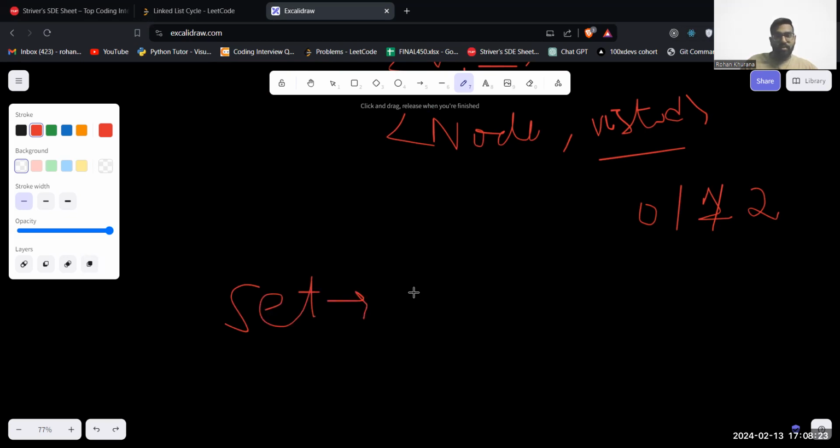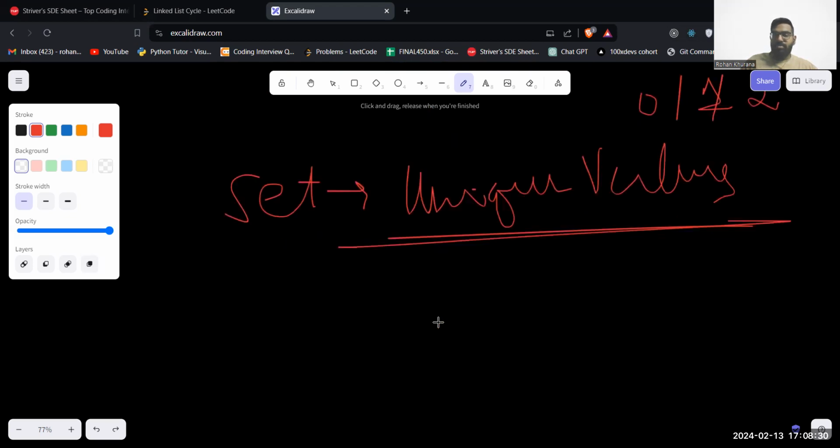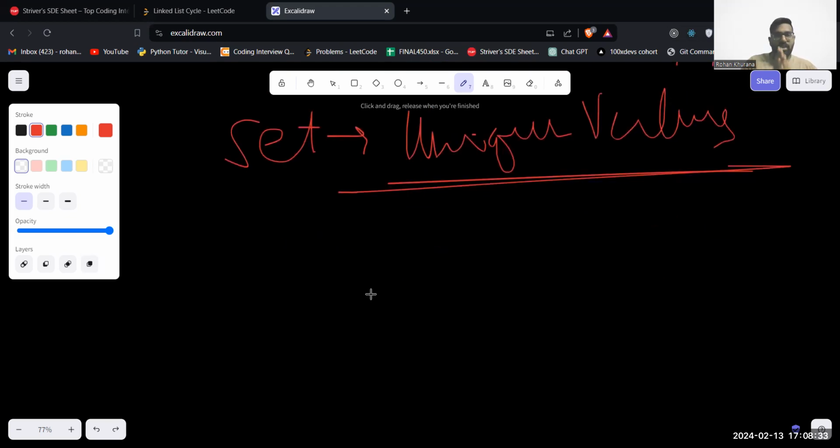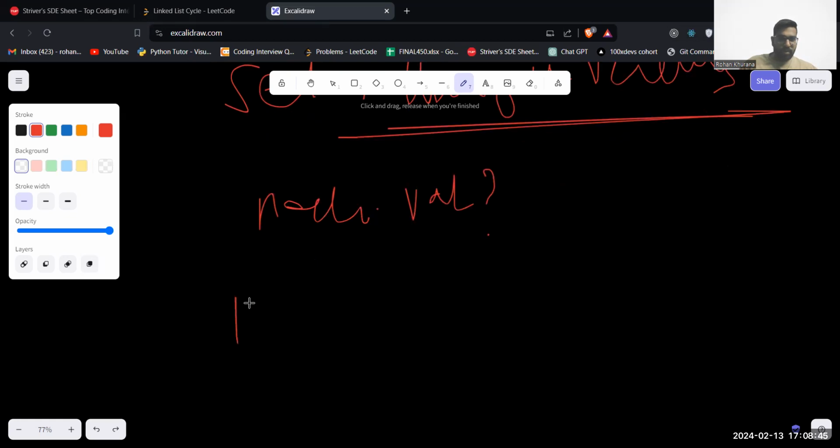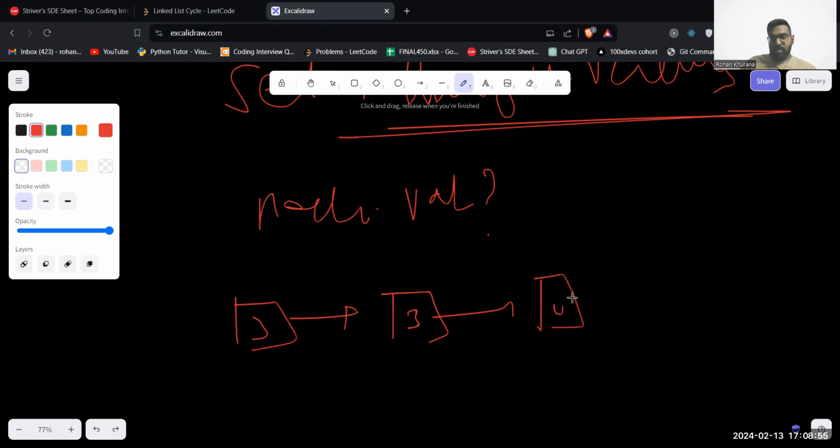What does a set save? Unique values, right? What is the correct way to store in a set? Basically, a value in the set. Is it node dot value? This is the question. Okay. Three. Again a three. Okay. Let's just not make it zero. Again a three.